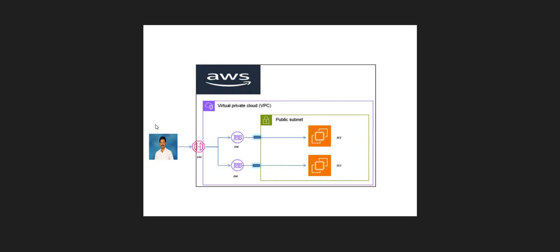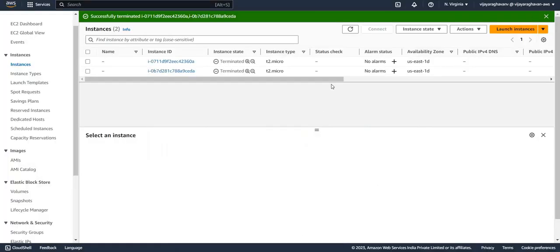In the demo part we'll see how to manually create an Elastic Network Interface and attach and detach it over Amazon EC2 instances, and how you can control the network traffic by manually creating the Elastic Network Interface. Okay, going on to the AWS console.